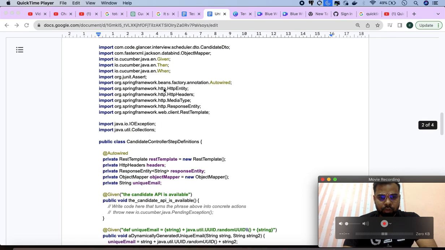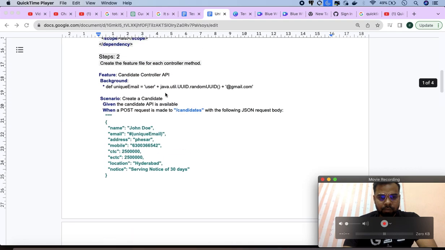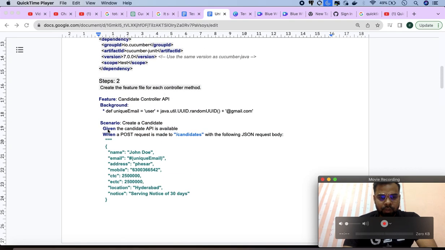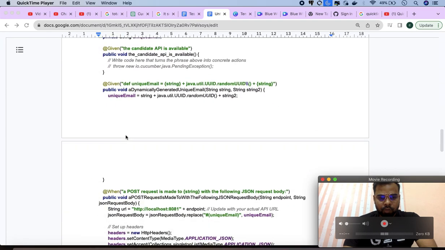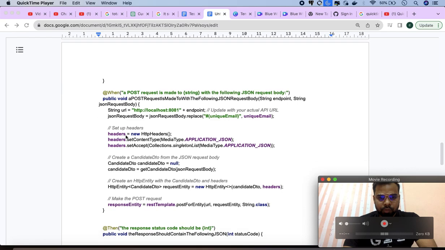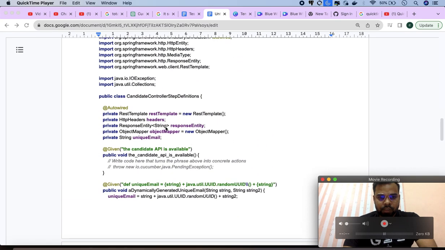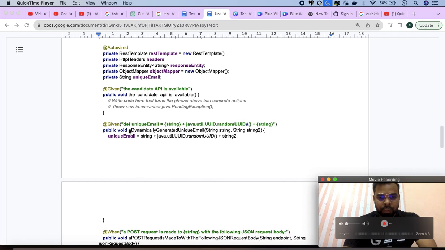Okay, then we have written another method. If you go here, first of all we have a given, and then we have a when. So for this when, what should be the proper code? For this when, you have to implement a proper POST request here. If you see this class, I have to call some REST API. That's why I have autowired a REST template, and then HTTP headers, response entity, object mapper, and unique email ID. These are some instance variables I have taken, and there are a few methods here.